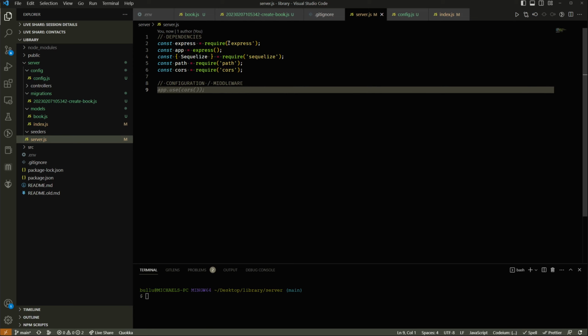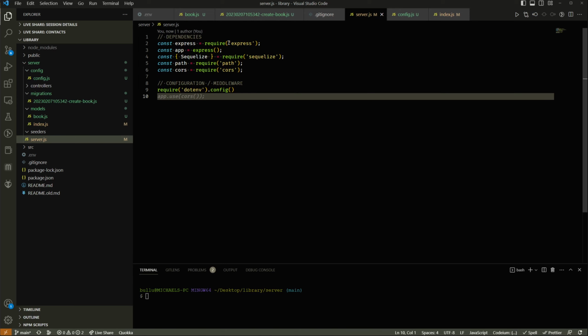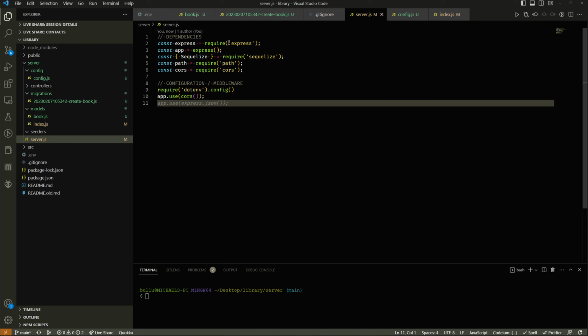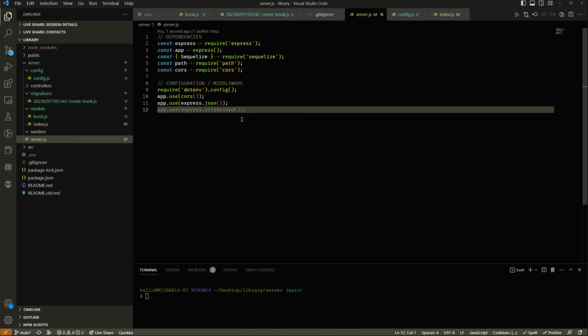Now let's move on to the configuration and middleware of our Express server. First, very important, we need to use .env. So let's call require('dotenv').config(). We'll set up cors as a middleware with app.use(cors()). We also want to use express.json. And we'll also set up app.use(express.urlencoded()), and pass in extended: false as an object to that urlencoded method.